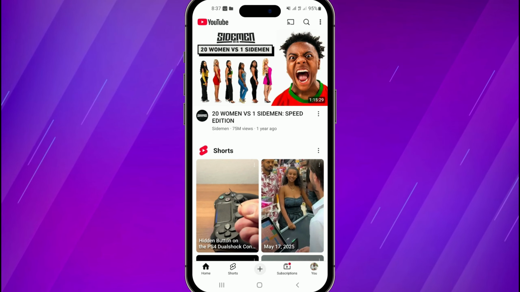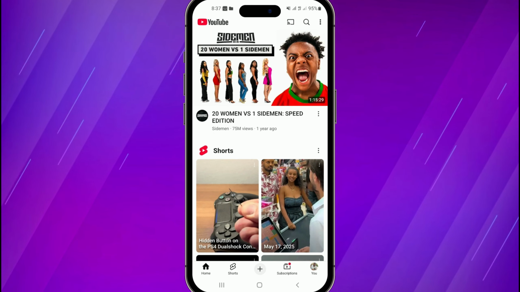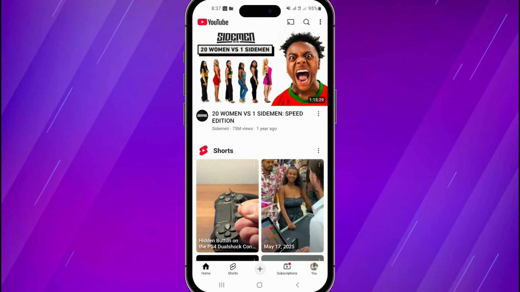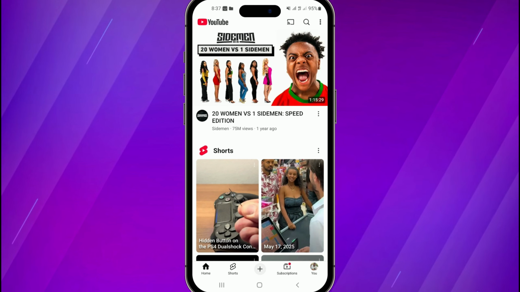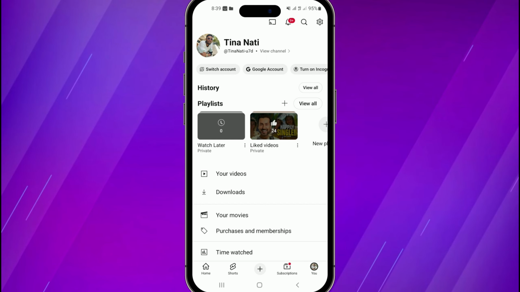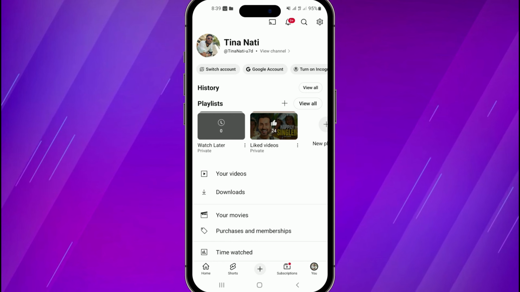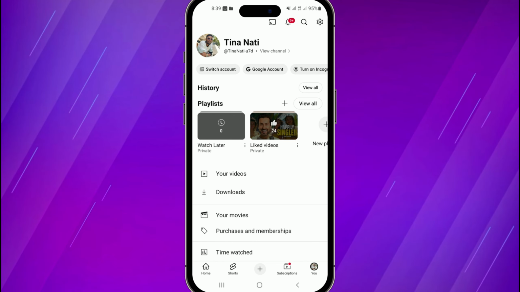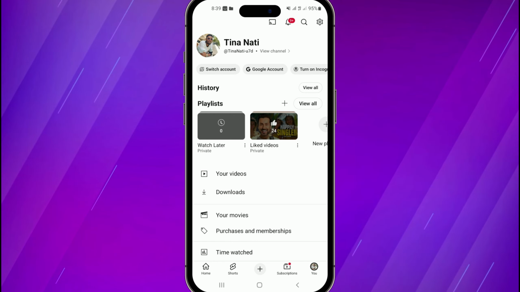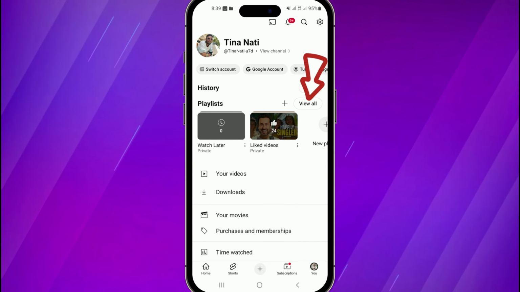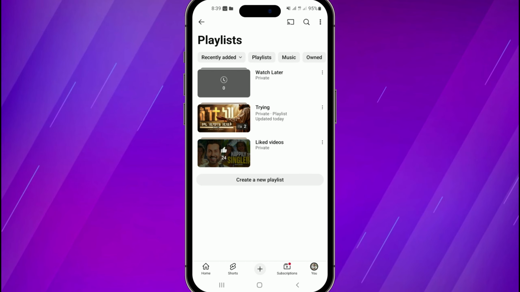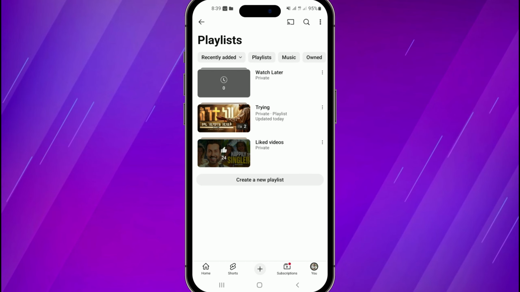So to get to your library on a computer as well, all you need to do is go over to the left hand side on YouTube and then click on Library. You may need to expand the sidebar. And now what we need to do is find the playlist we want to delete. So what you can do is scroll along here. You can also tap on View all to view all your playlists. And you can also do this on computer as well.